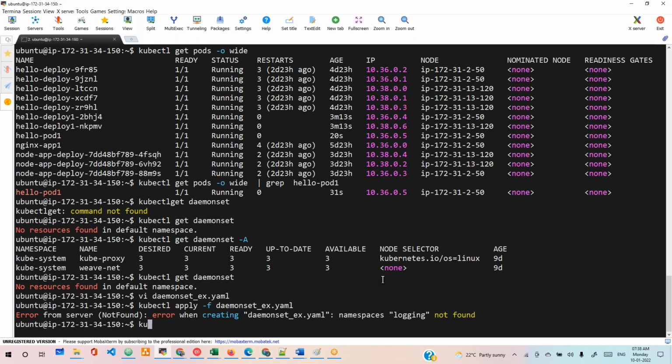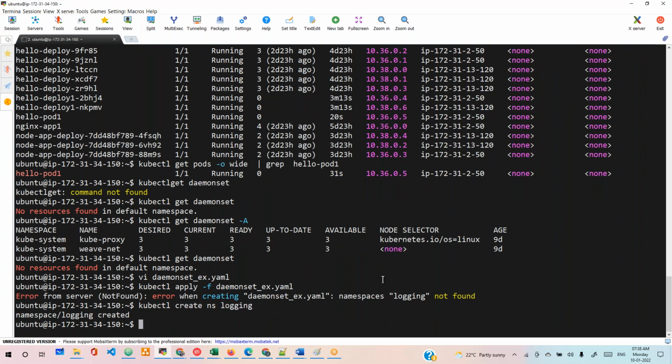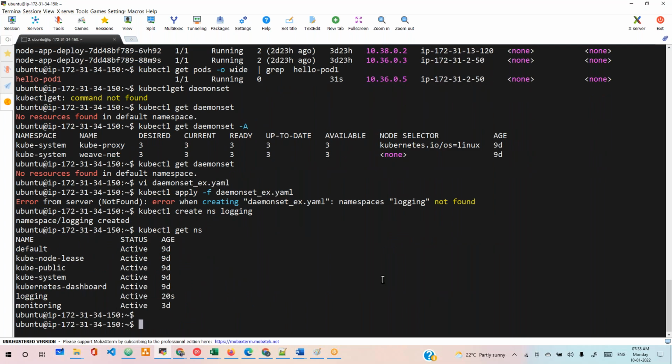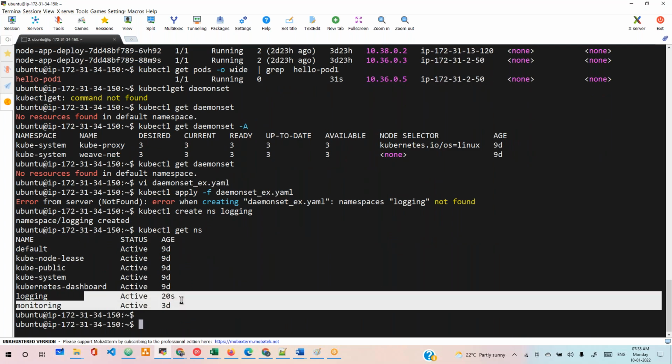Let's create a namespace. kubectl create namespace logging. Now kubectl get pods. Just to make sure, for more clarity, I'm running kubectl get namespaces. See this, this is the logging namespace. We created it just 20 seconds ago.